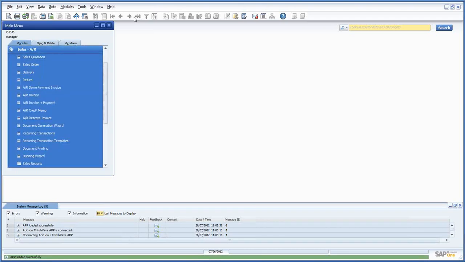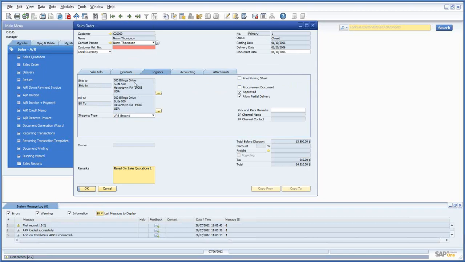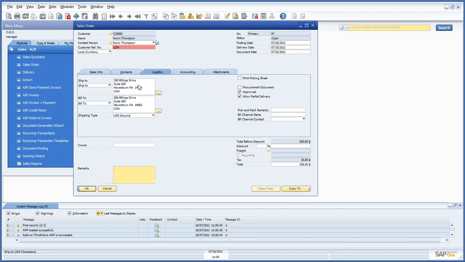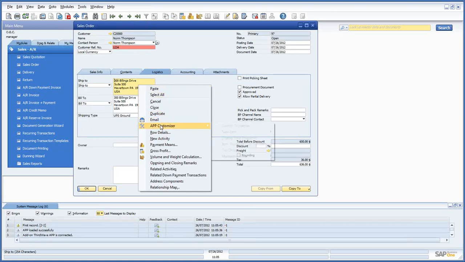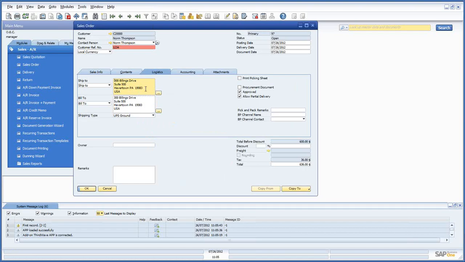Okay, so let's get sales order open again. Okay, so we right-click, go into APP Customizer, Control Properties, go into Form.